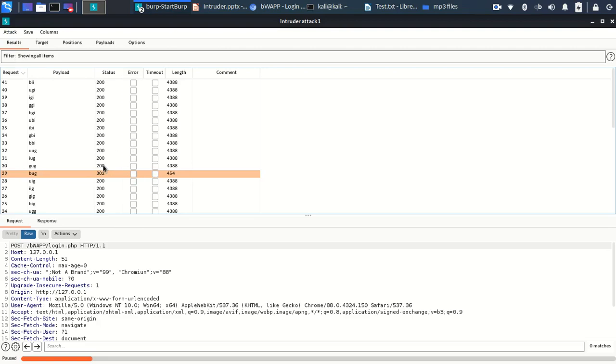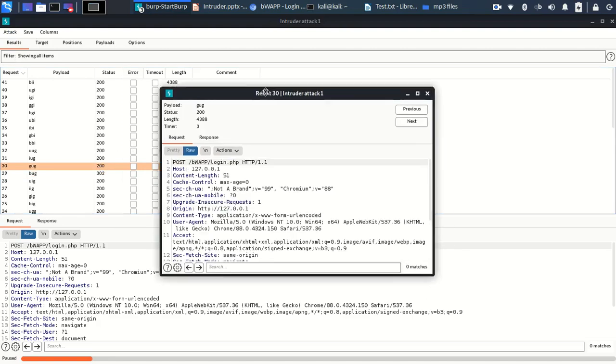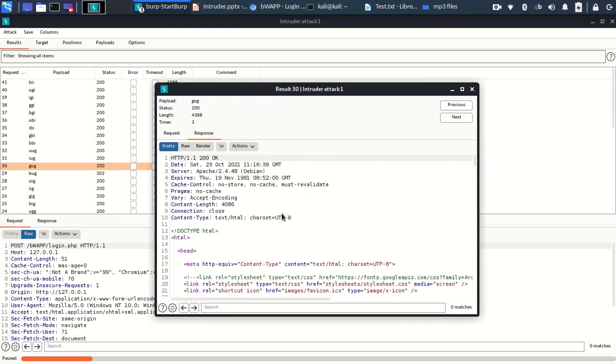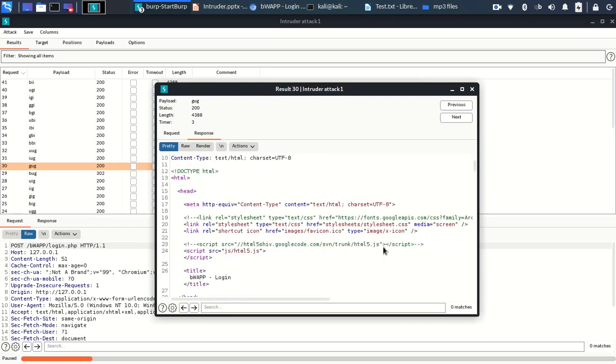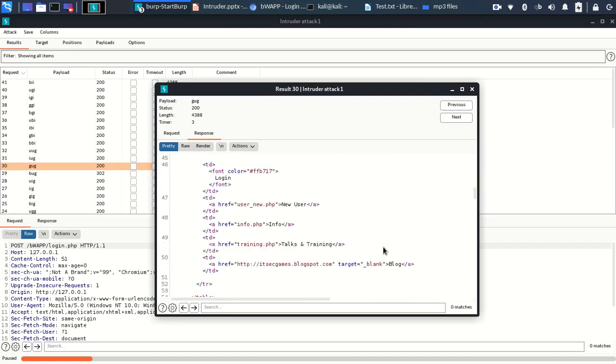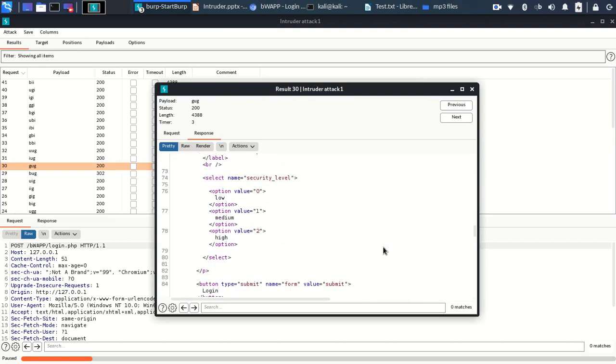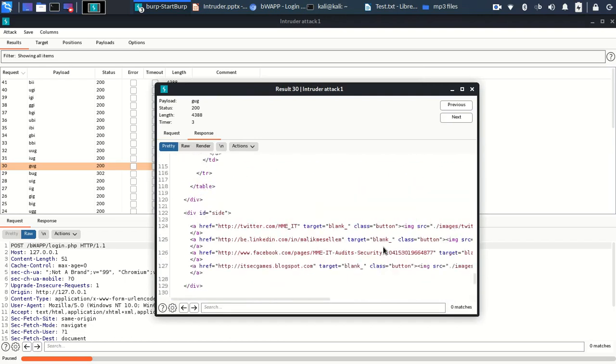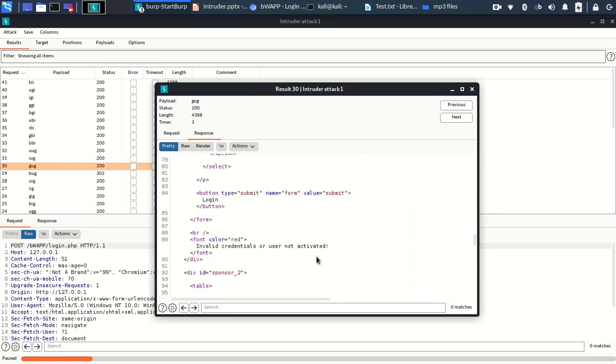Let's go here, 200. Let me click it here and go to response, and let's go down, down, down. So yeah, it's showing invalid credentials or user not activated.